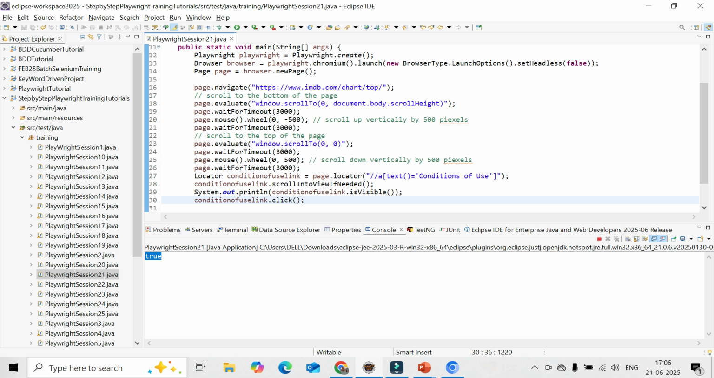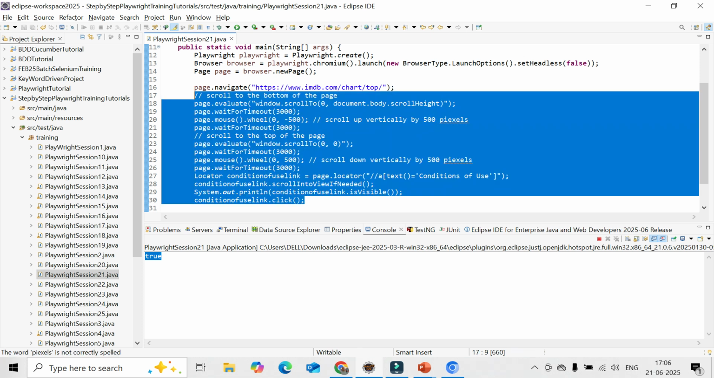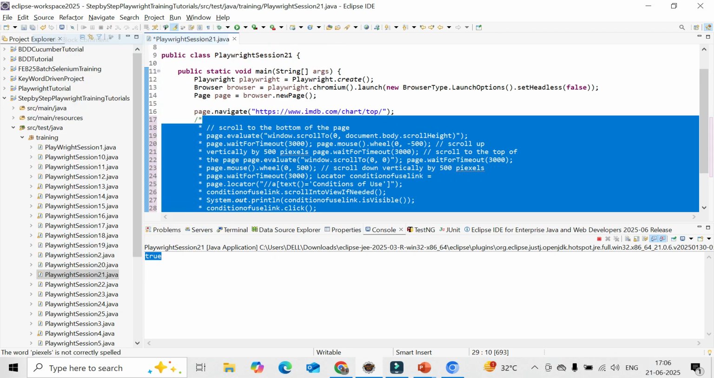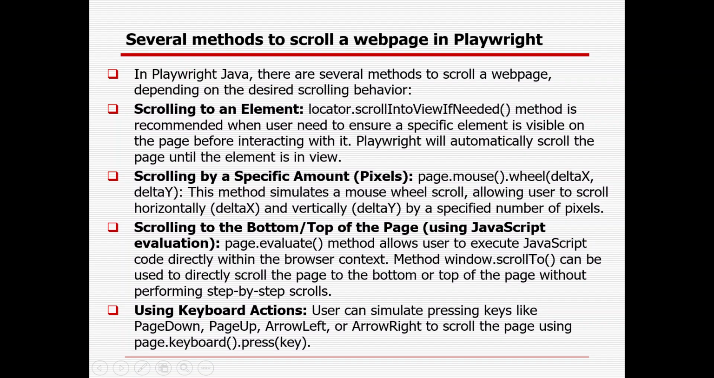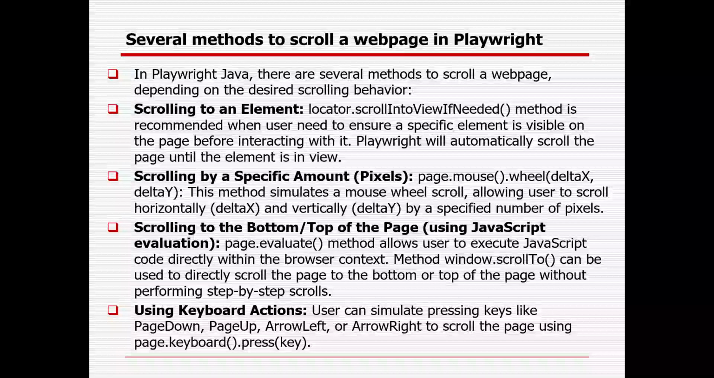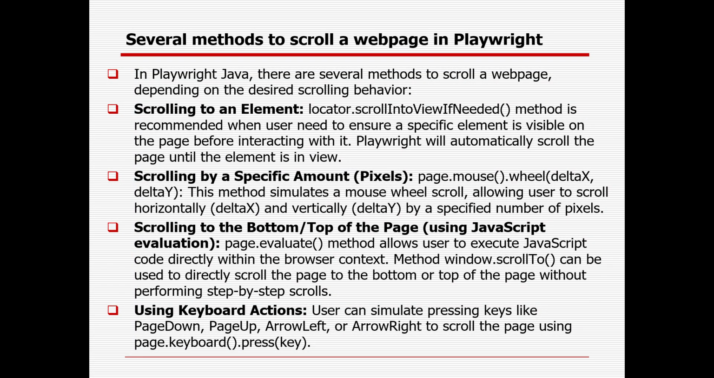Now let's comment out all this code here. Now the last part we will try to implement is using keyboard actions. There are a couple of keyboard actions like Page Up and Page Down. Instead of pixels, it will go vertically or horizontally, page by page. If you use Page Down one time, it will go down the page one time. If you use Page Up, it will move your page up one page. Arrow Left and Arrow Right are used for horizontal scrolling, but here no horizontal scroll bar is available, so you cannot use that.